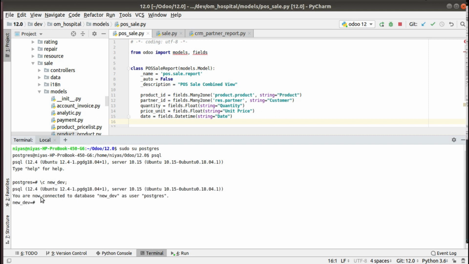So you can see you are connected to the database new as user Postgres. So here we have connected to the Postgres database, and if I try to run a select statement, select star from POS sale report, and see what we will be getting. So right now you can see POS sale report does not exist.